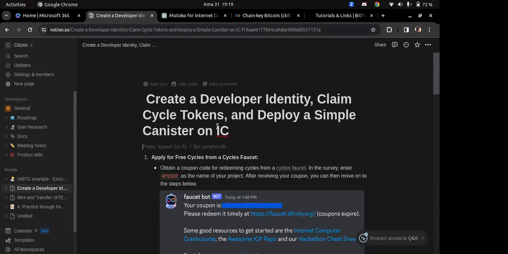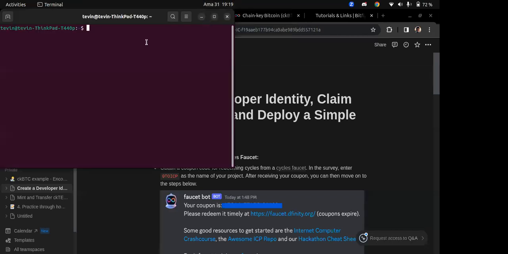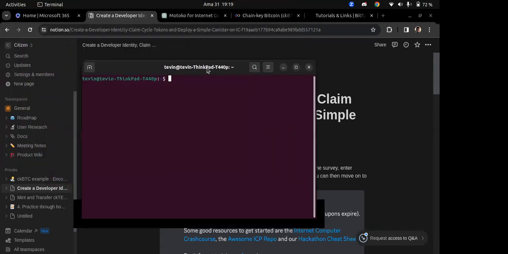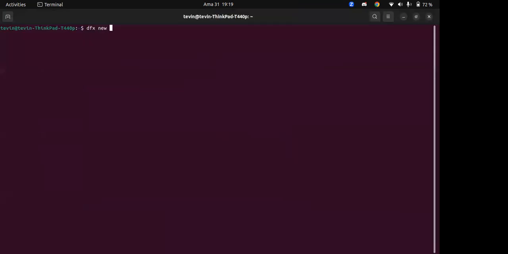So first off, I want to create a default project. Let me open my terminal. I'm just going to do Command Control Alt T, and the terminal is open. So let's create a default project. We're going to use Motoko. Just going to deploy this. Let me call it Bitcoin.